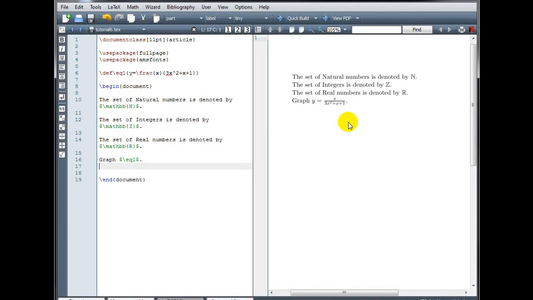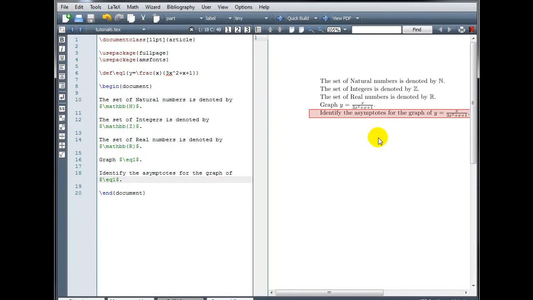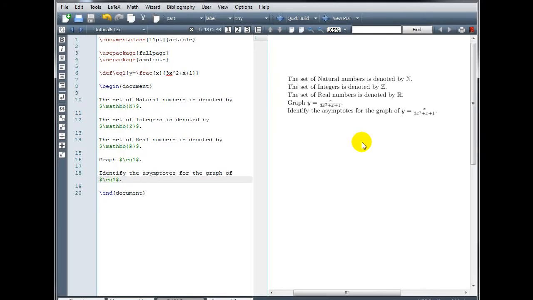And then maybe we want to say identify the asymptotes for the graph of math mode backslash EQ1. So defining your own macros can be a real time saver.